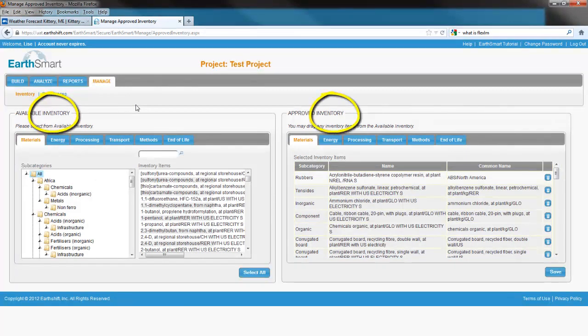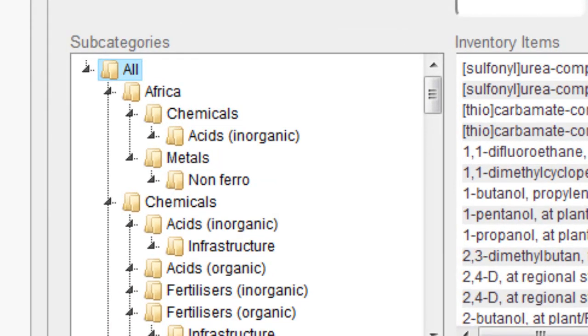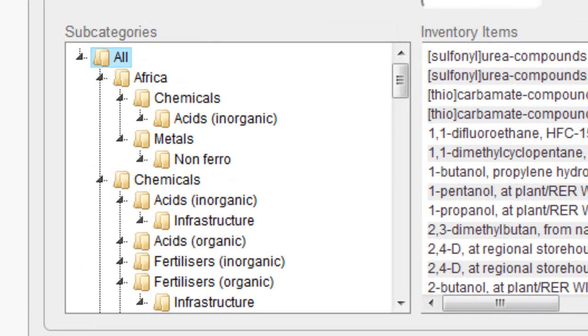For those of you who are SemaPro users, EarthSmart uses this term inventory in place of the SemaPro term processes. Data are categorized in the same way that they are in SemaPro, using materials, energy, transport, etc. Some data are characterized by location.